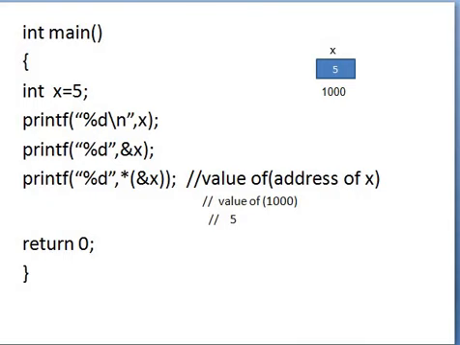The third one, given in the program, is star address of x. Star, we can read it as value at address, in brackets address of x. The value of address of x is 1000. The value at 1000, according to the diagram, gives us the result 5.